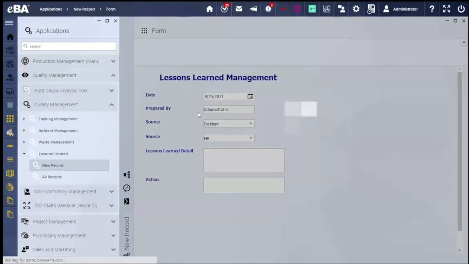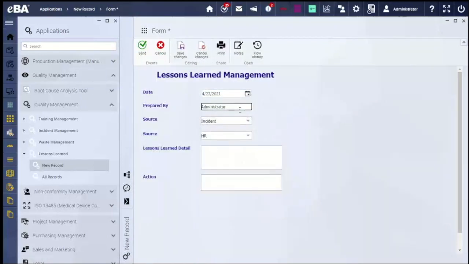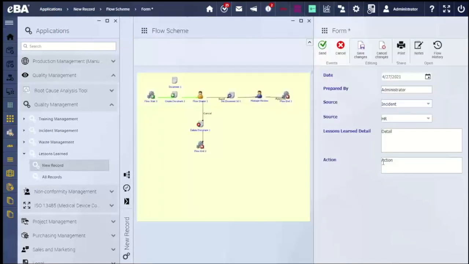And you can pick and choose the date, for example, from a calendar. And also the username will be captured automatically, the department and also the source. If there's any detail, you can also manage it in the system, and all the actions that you have assigned and performed for this particular record. After that, we can put it into the workflow.